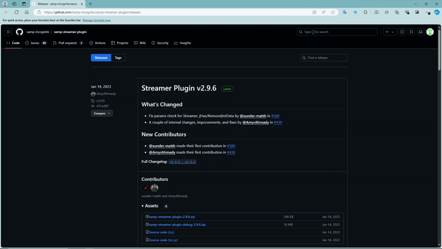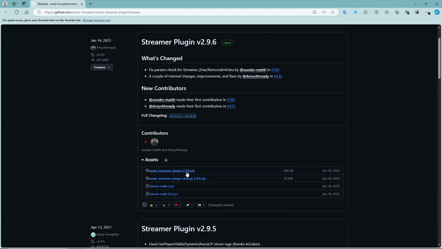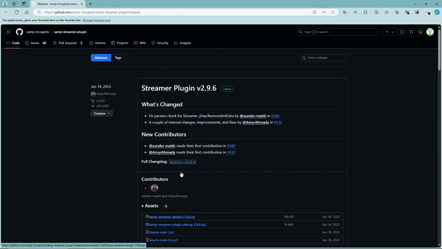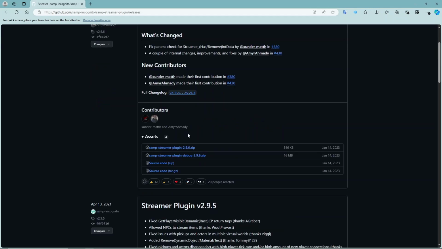First thing, we need to download the streamer plugin. The download link is in the description. Download the latest version of the plugin and make sure not to download the debug version. We need to download the normal version. Like it says latest, so just download the first thing.